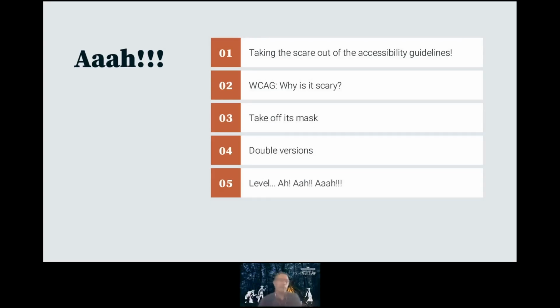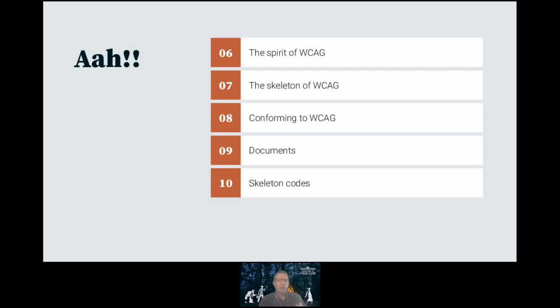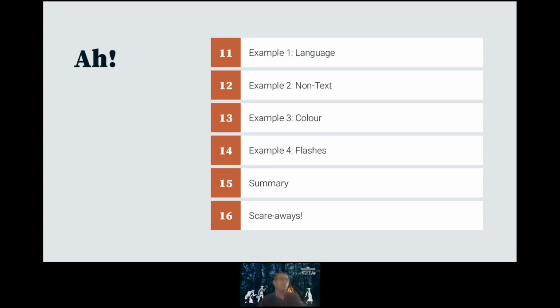So let me start by taking you through what I'll be talking about today. I'll be taking the scare out of the accessibility guidelines. I'll look at what makes WCAG scary and why you shouldn't actually be too scared of it. I'll take off its mask, look behind it, and help you understand what WCAG is and what it's made of. I'll look at the spirit and the skeleton of WCAG, how to conform to it, and the documents that will help you to do so. And finally, I'll look at some examples from WCAG and finish with some scareaways to prevent you from having any more WCAG nightmares.